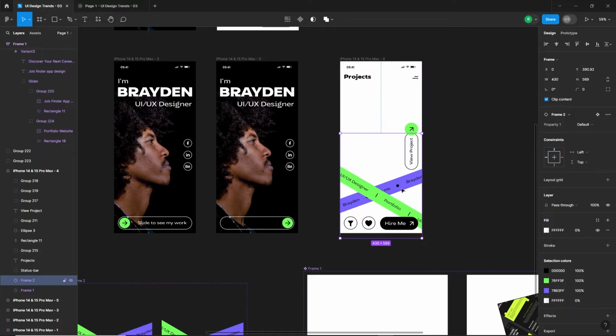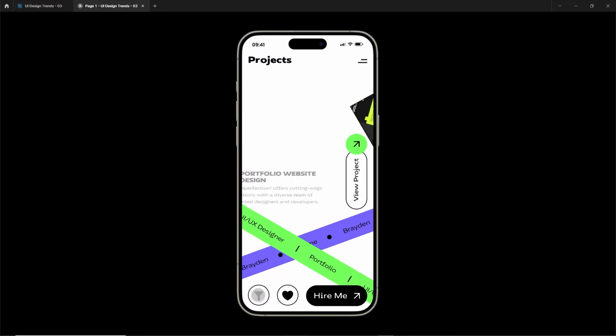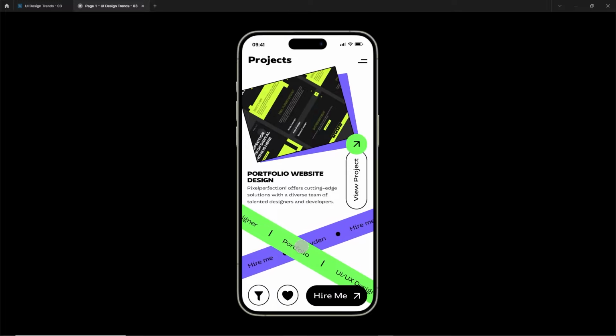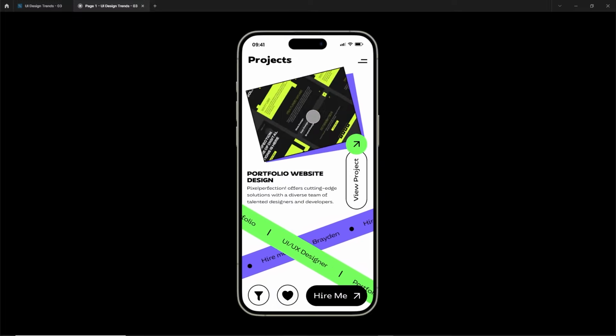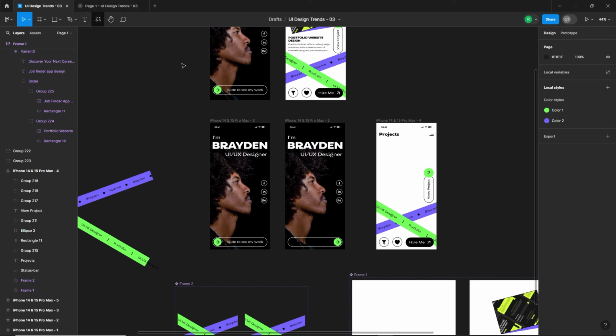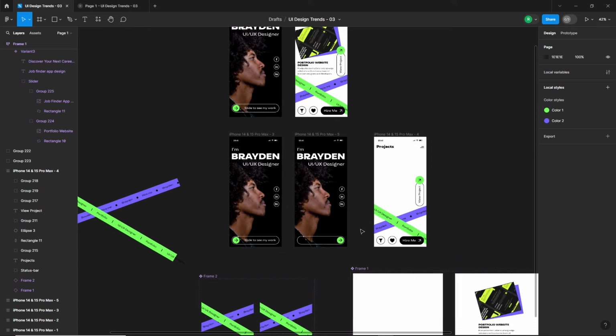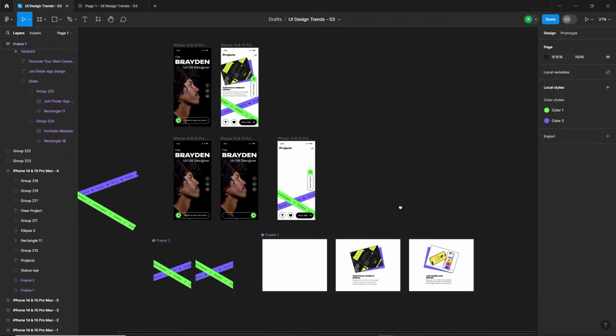So finally we will check the home screen again. So you can see everything is moving and animating perfectly. So that was the video about portfolio app design, where we have followed the latest UI design trends, unconventional and chaotic layout.